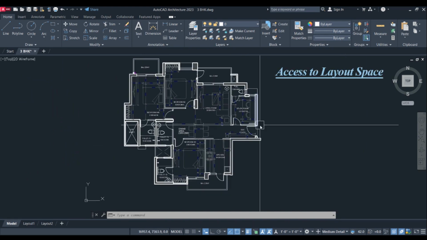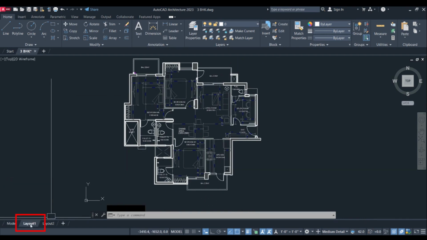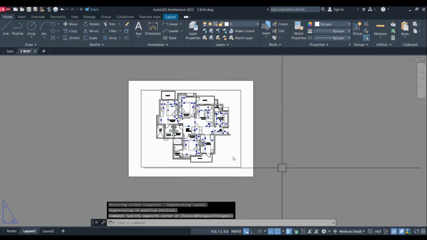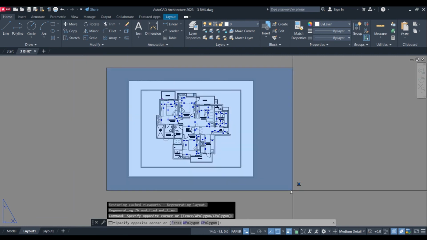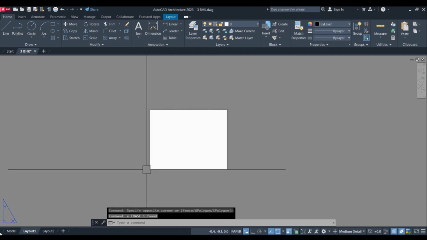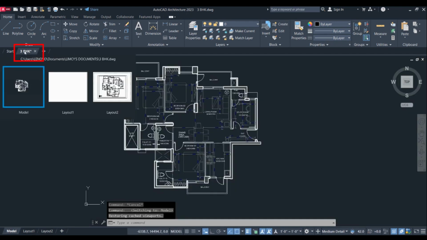Now moving on to how can we access layout space. So there are different ways to access the layout space, but the easiest is to click on the layout tab here. Here this white tile depicts the sheet of paper on which the drawing will get printed. Let me just clear it for you for a better understanding. Another way to quickly access the layout tab is to hover the cursor over the file tab and select the layout option from here.